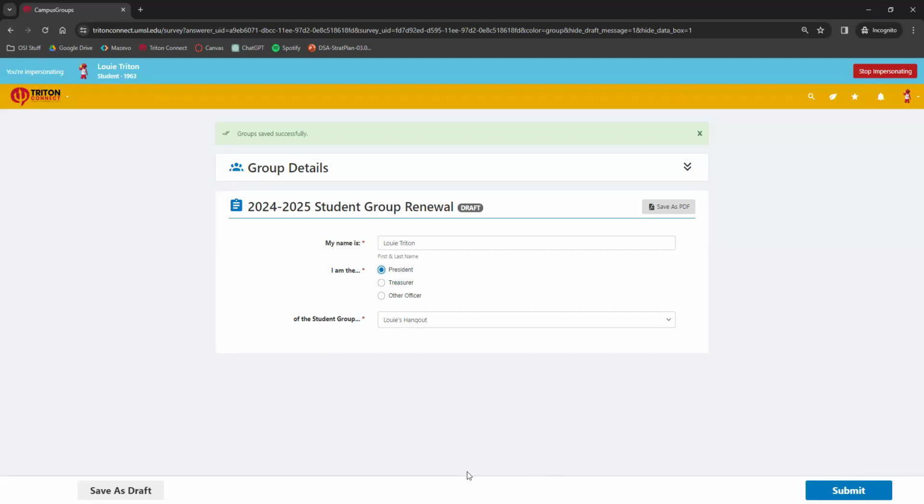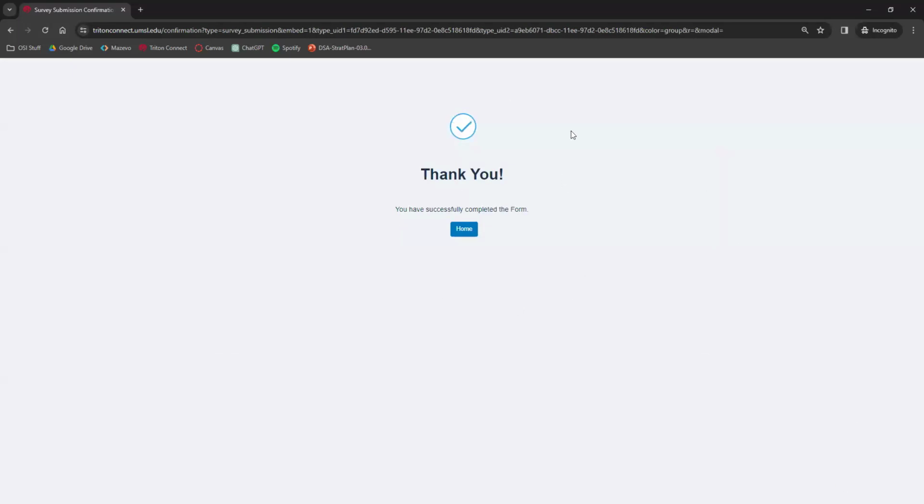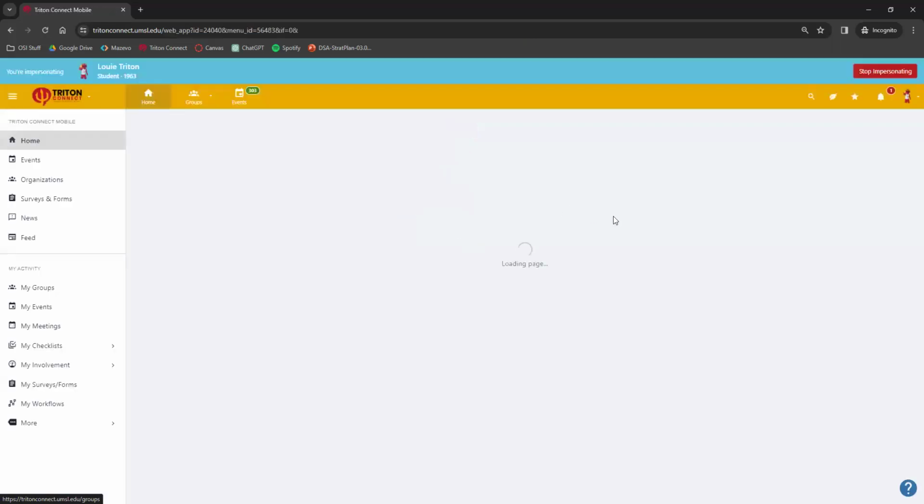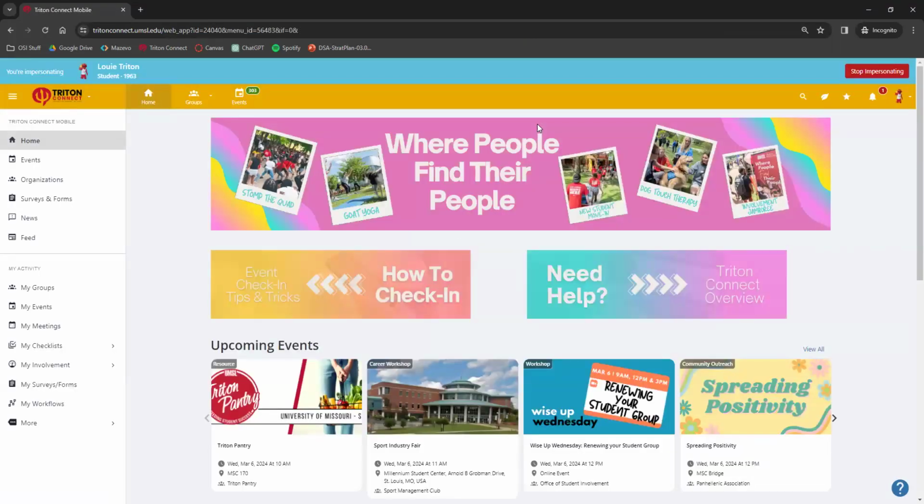So you clicked next on the last page. You're going to fill out this form right here, say who you are, what officer position you are, and what group you're submitting it for. And then you're going to make sure you click submit. Once it reloads, it's going to say you've successfully completed the form, and you can go ahead and go back to the home page. What that is going to do is it's now going to trigger an email to be sent to anyone that's listed as an officer in your organization to complete an officer agreement form.